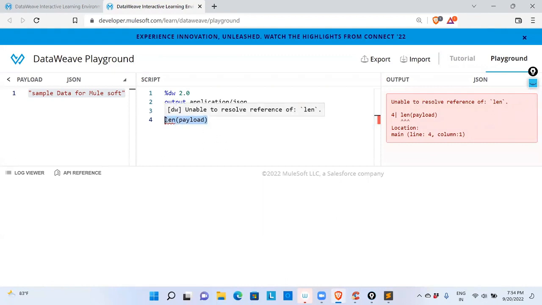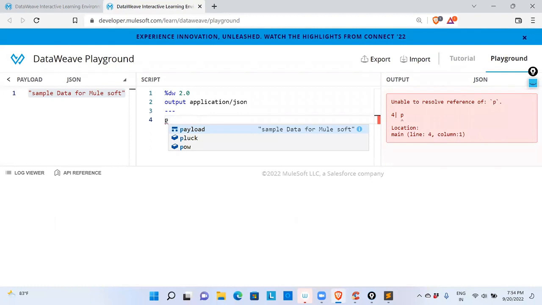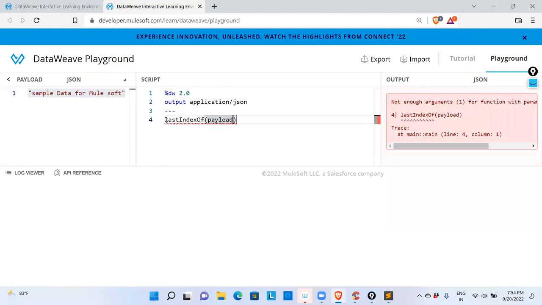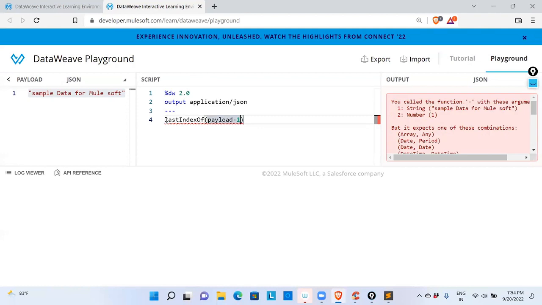Then how do we get the last index? Last index of payload. Then what? Minus 1. Minus 1? No, it's throwing an error.